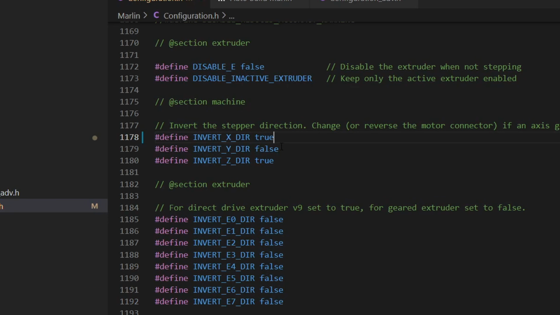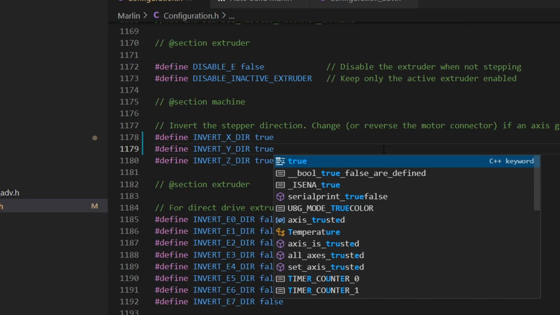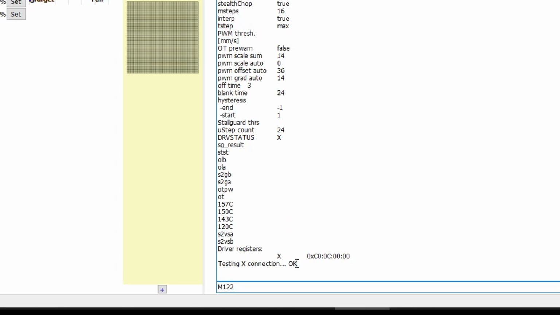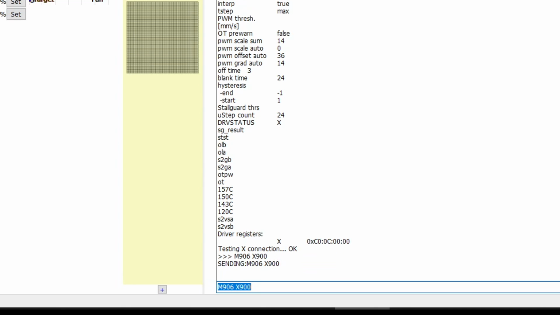Depending on your old stepper motor drivers, you might also need to invert the direction for X and Y in the firmware too. And after you've flashed the firmware, you should now be able to see that it talks directly to the Smart Shaper driver, and you can use gcode like M906 to set your stepper motor current and other parameters.